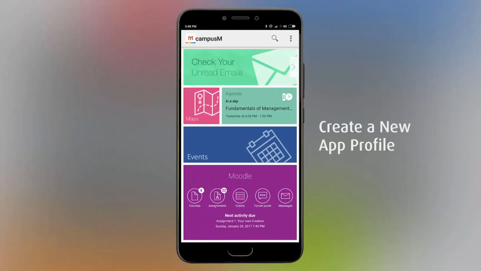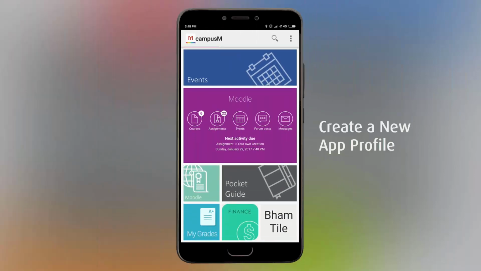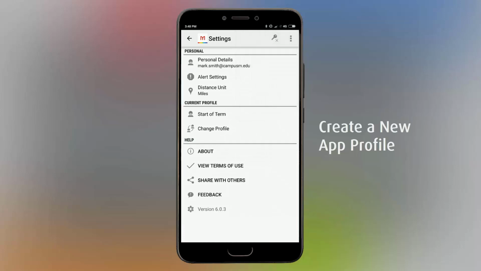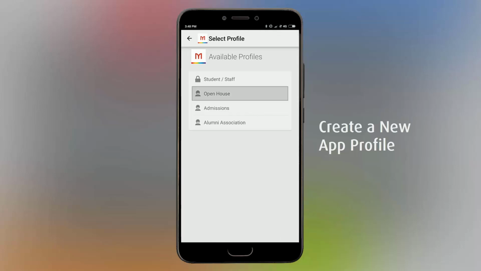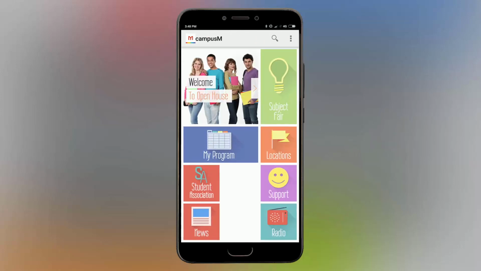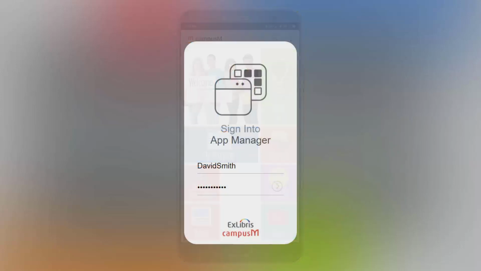App profiles in campusM allow you to present the end user with the content that best fits their status in the organization, including branding, screens, menu options, maps, locations, and banners. You can have different app profiles for open house, students and staff, Alumni Association, etc. Here's how you can create a new app profile.